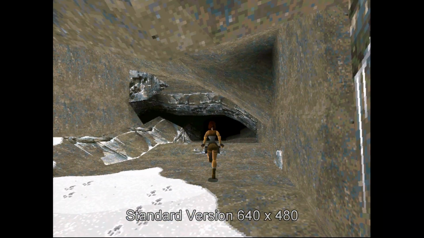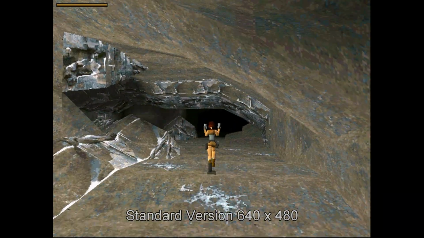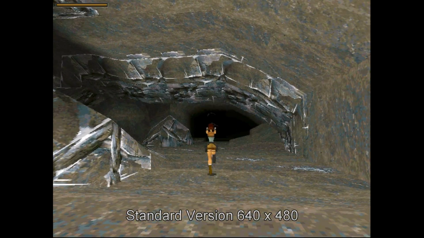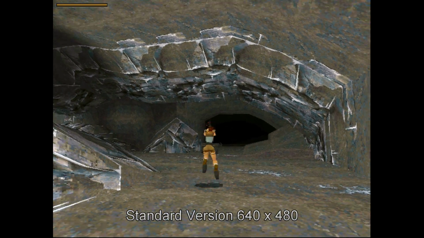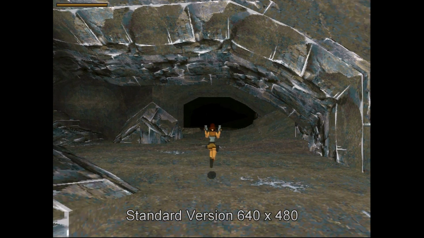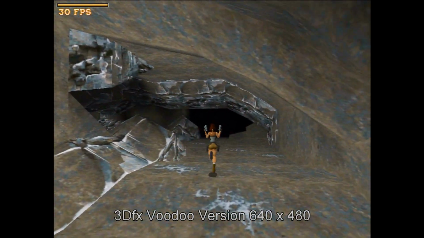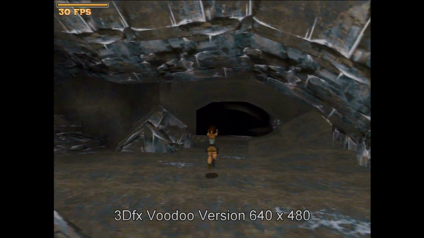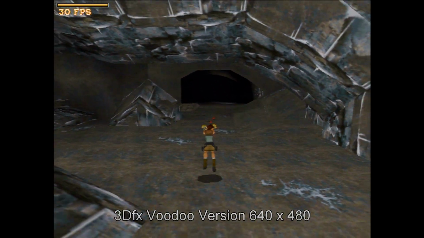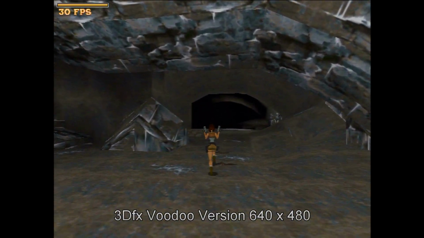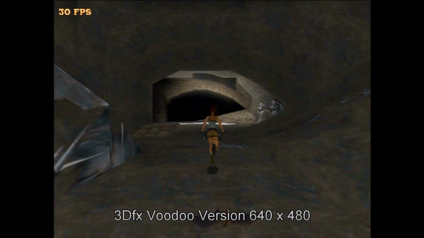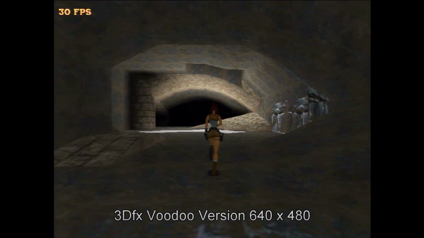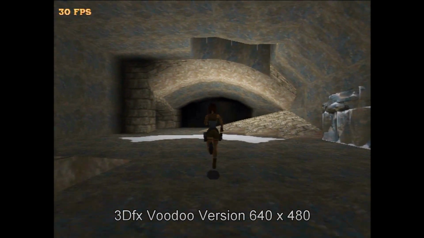The PC version of Tomb Raider supports a higher 640 by 480 resolution. We can clearly see the PC struggling, and the game is not smooth at all. This is the 3DFX Voodoo version. It also runs at 640 by 480 resolution, but with a locked 30 FPS, texture filtering, MIP mapping, and anti-aliasing. Let's look at that again.